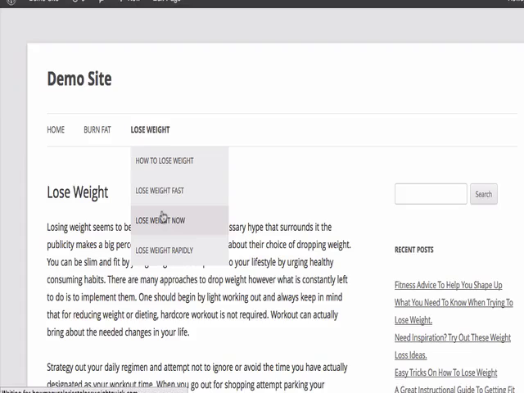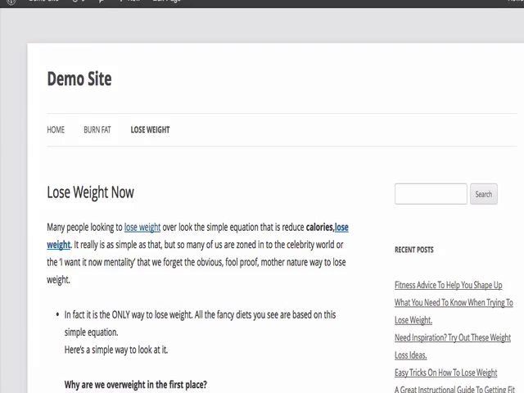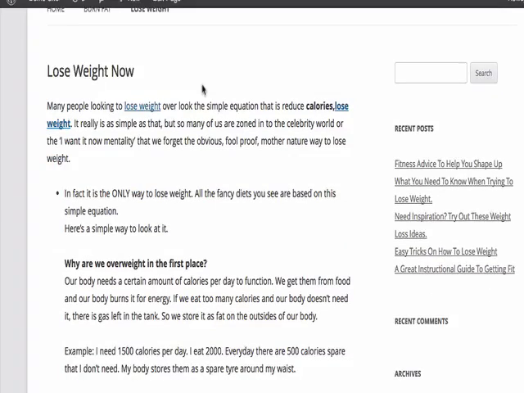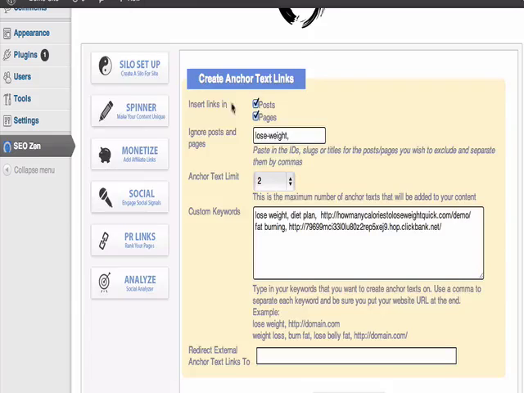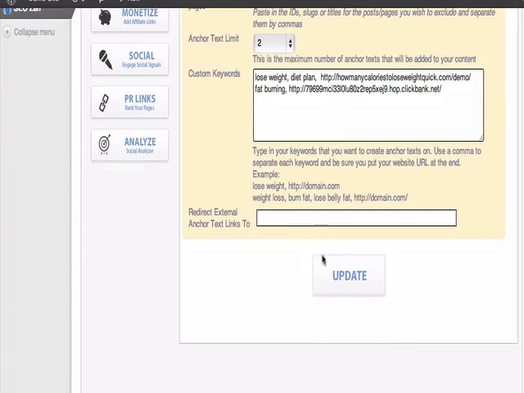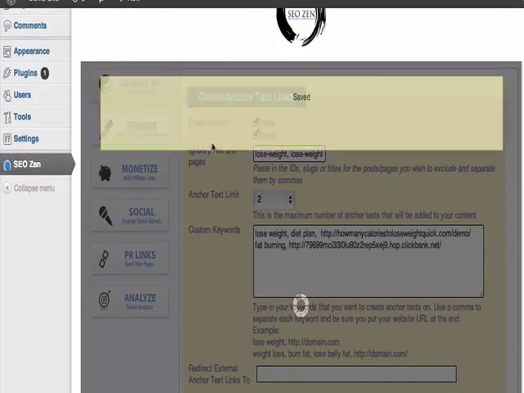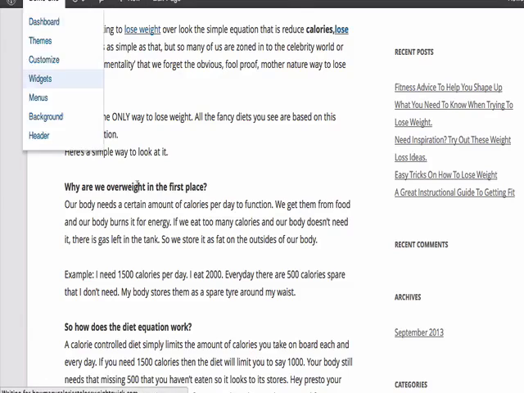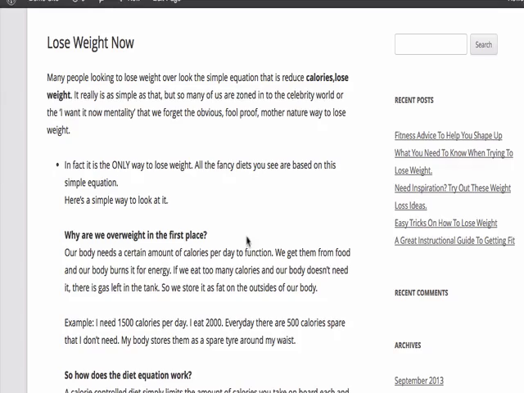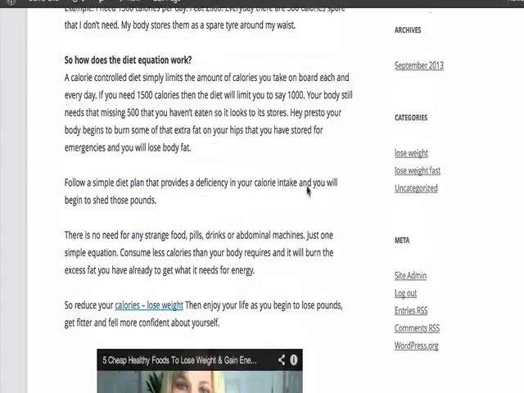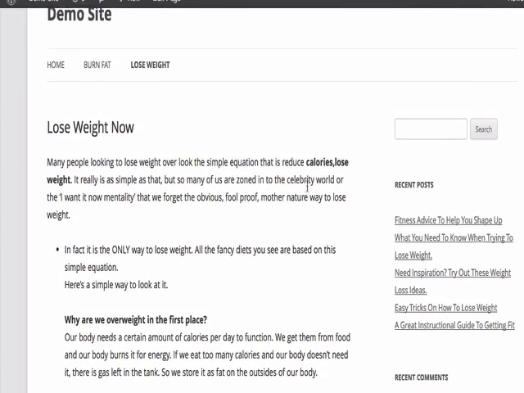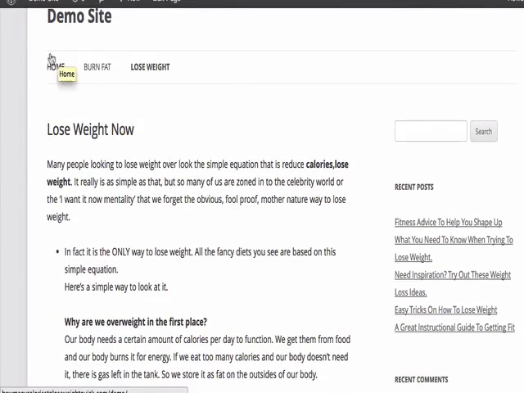So just for demonstration purposes, I'll go ahead and exclude this page, lose weight now. All I simply do is copy the slug part of the URL or just enter in the title, breaking it up into hyphens. Now as you can see, my title here is lose weight now. So I would enter in lose weight now with hyphens and then put in a comma here. Now when I click on update and refresh this page, as you can see, the anchor text keywords that were entered into the custom box would not appear on this page as well, as it's excluded.